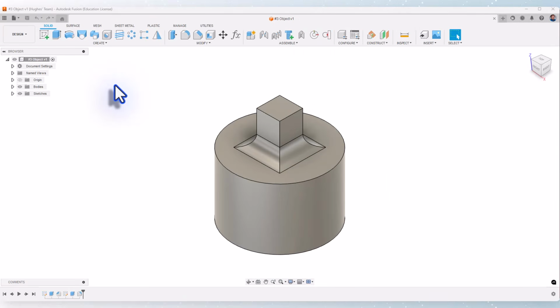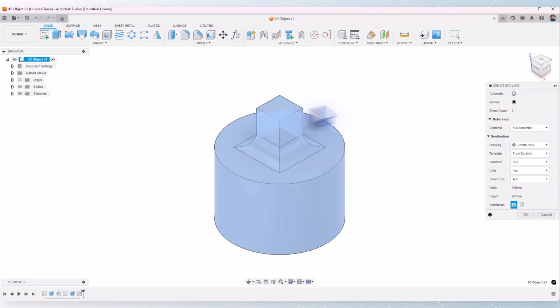Let's do a walkthrough of how to create a drawing in Autodesk Fusion. We're going to start off by going up to our workspace changer, which is right now in design. I'm going to click on that, go down to drawing, and then select from the flyout menu from design. You're going to see it's going to highlight this object, and then over here on the right side we have the create drawing.